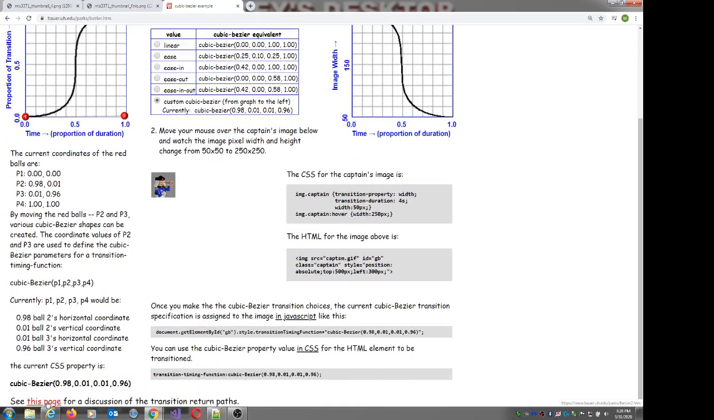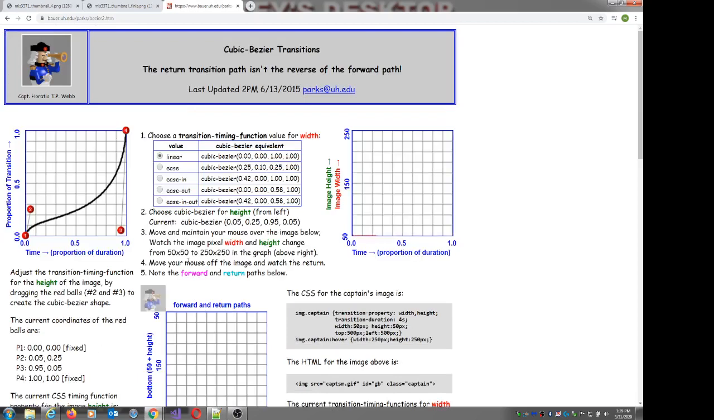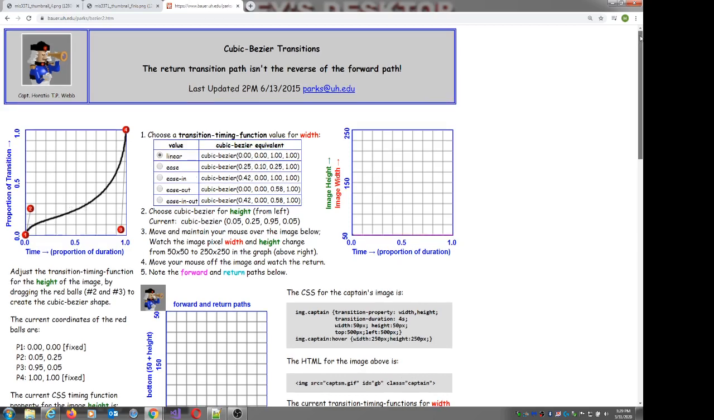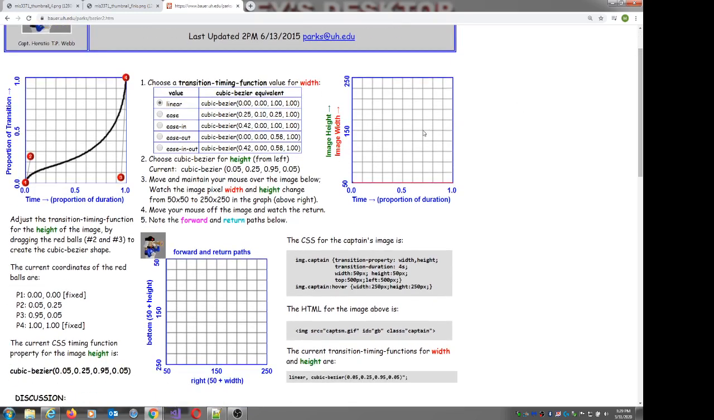let's go look at the problem here. The return transition path isn't the reverse of the forward path. I've had a problem with this for a while now. You would think if I'm going to have a transition path and I'm going to go one way, that I would come back the other way. Well, what happens is the return paths are not always the same.